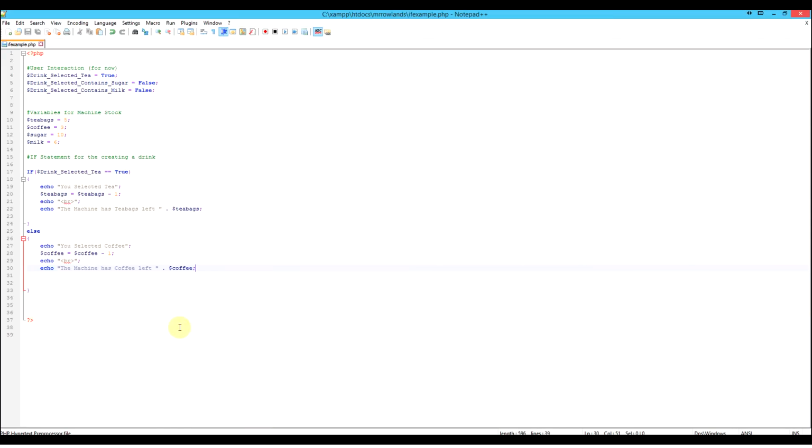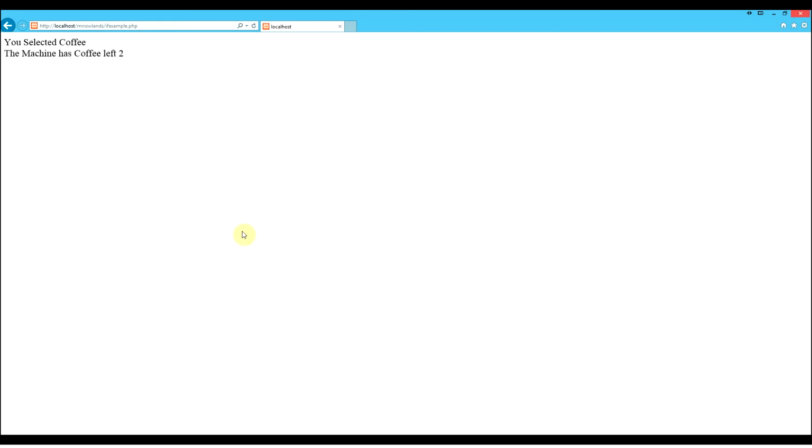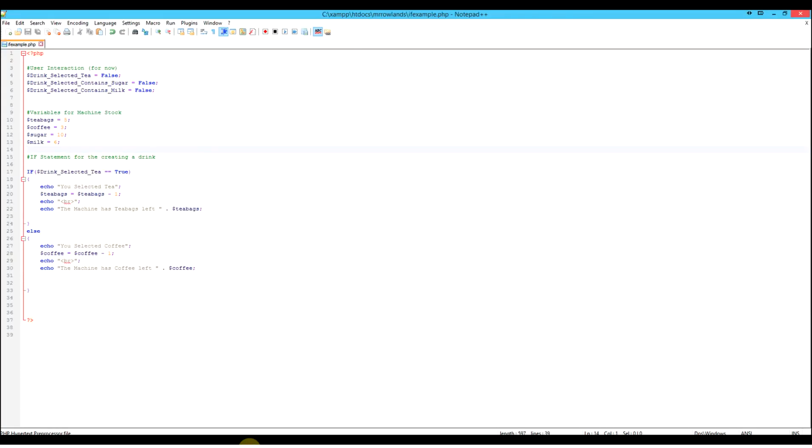There we go. So we've got 4 tea bags left. Mistake that I'd made, I wrote 4 in there. And now if we change this back to false and save this, give it a whirl, we've got 2 left. So that's working absolutely great. Okay, so have a go at that, see if you can get yours working.